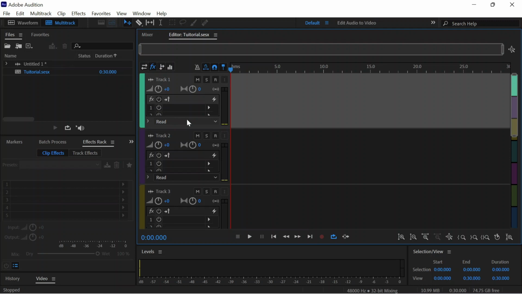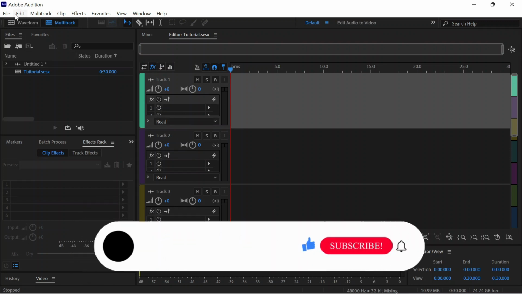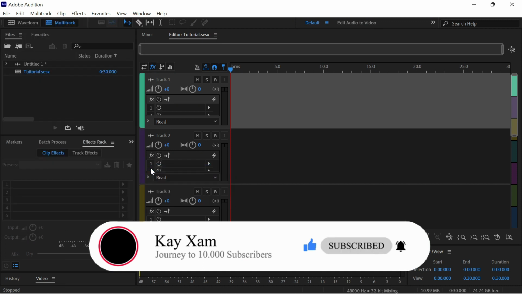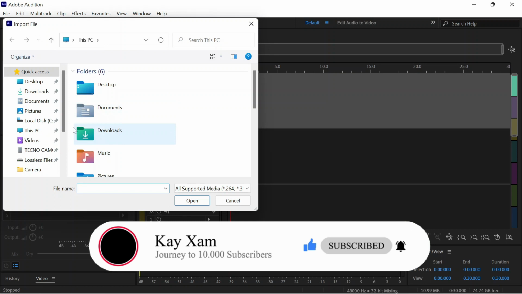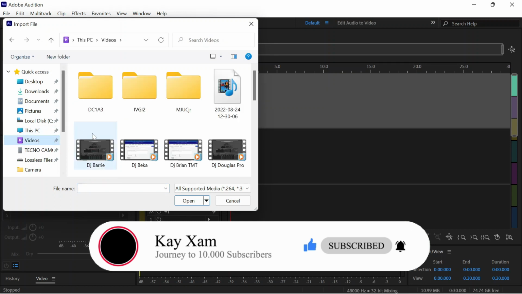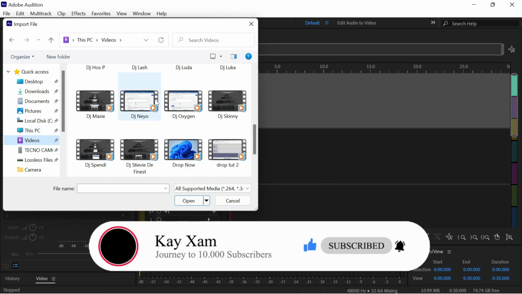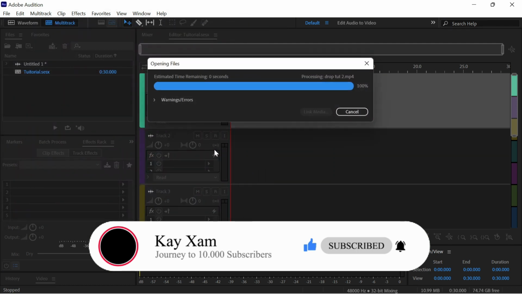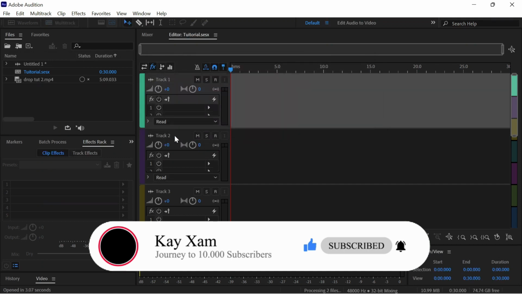Alright, so we are going to import our file into here. So we're going to File, and then we shall go to Import. We're going to import file. You can use Ctrl-I. So our video was recorded into this folder here, and I had renamed it into this, I think. Yeah, so it has loaded and it has come here.